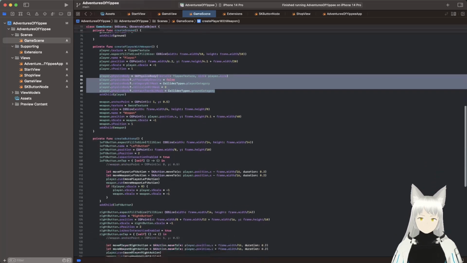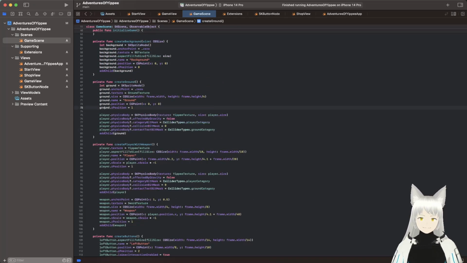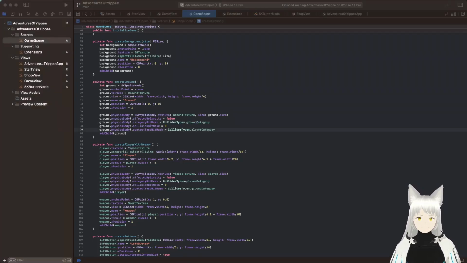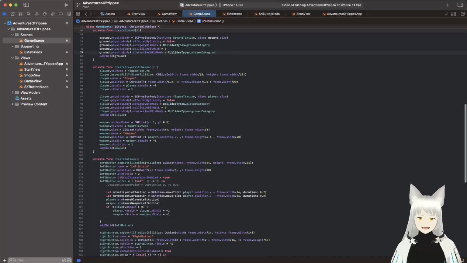So let's do that. For our ground, we'll do the same thing, but instead we'll have the ground texture and use ground.size. And we'll say this is the ground category. The ground can collide with the player. So, yeah, that's kind of like hitboxes. So now we need to utilize those.